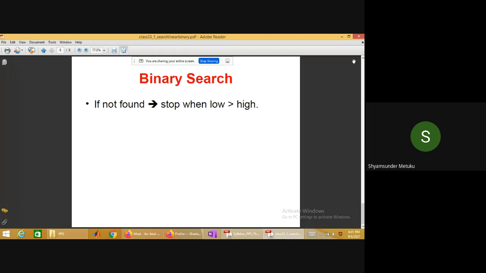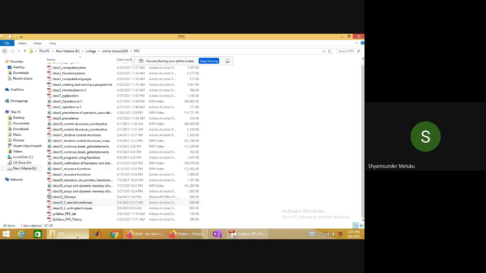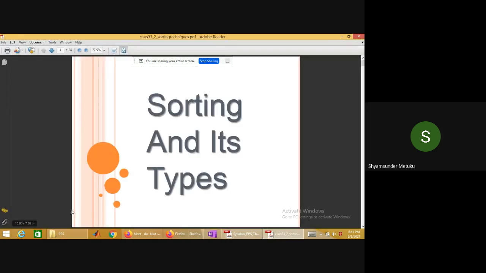Anyway, I'll try to execute one or two programs. Let me now take the second part of sorting techniques. Then we'll do some programs, all four possibilities.